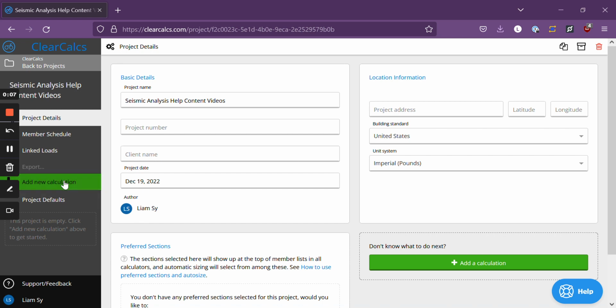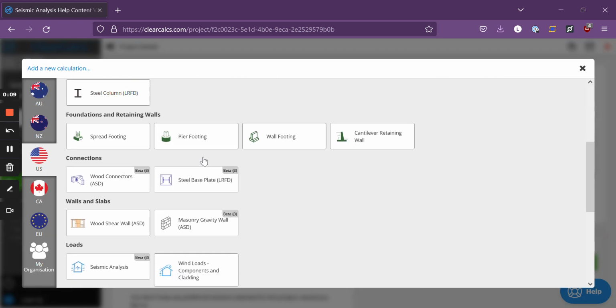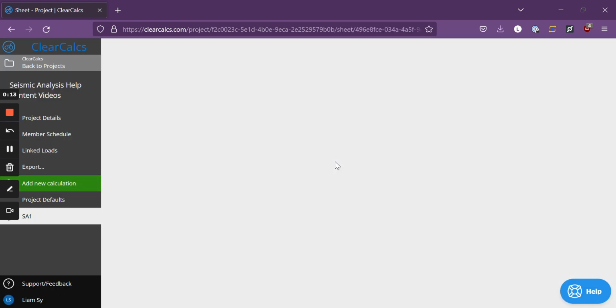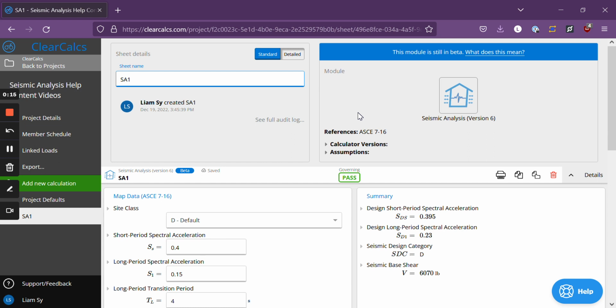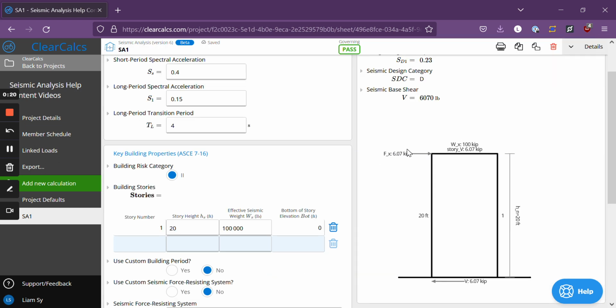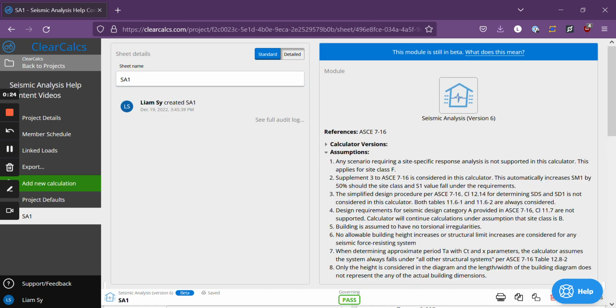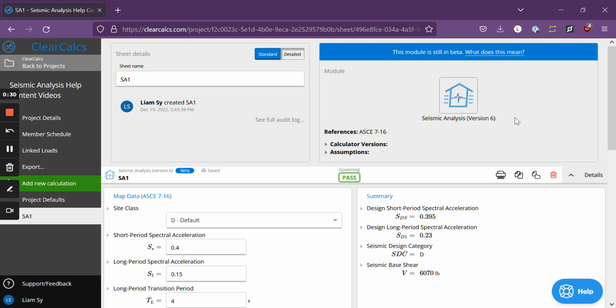To start, let's create a new project here. Scroll down to the loads and we'll click on seismic analysis, which is still in beta. The first thing you'll notice here is that the reference is ASCE 7-16. We've added assumptions below, which show some of the assumptions we make in this calculator, which are very important to read, to know, and understand what we're doing with this calculator.